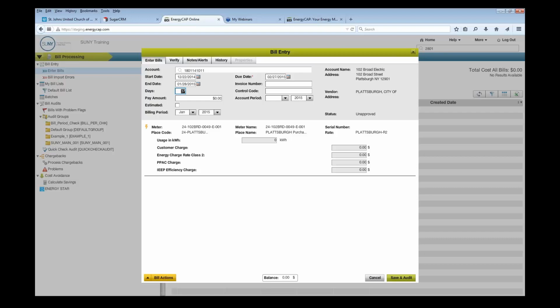either keying it in or using the control to the right here to select, and tabbing past that will update the number of days in the bill. Again, if the number of days is indicated, let's say it's a 32-day bill, I can type in 32 days in the days field. If I tab past that, it's going to update my end date to set that to be 32 days past my start date.